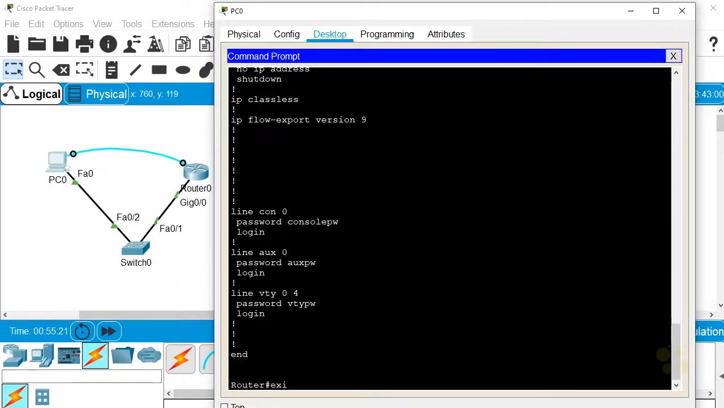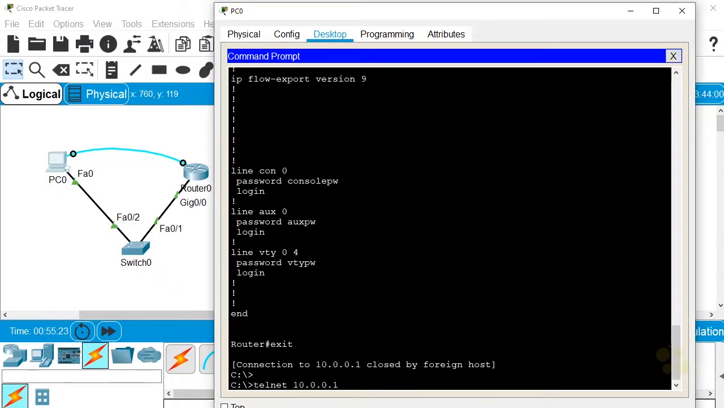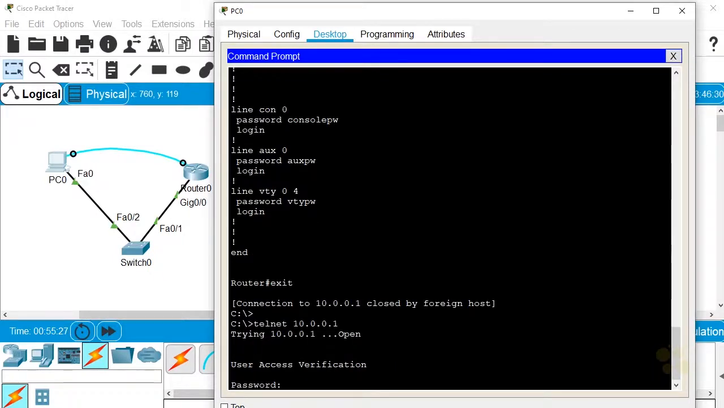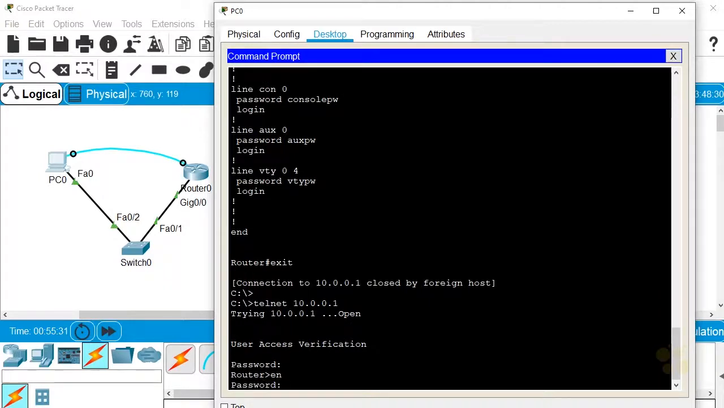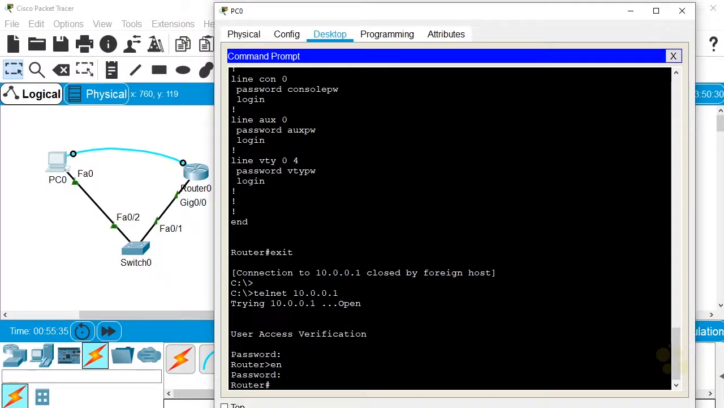Let's type in exit, and let's just go in one more time. Telnet to 10.0.0.1. The password for telnet access is VTYPW. Enable, and that password is now going to be SECRETPW. Press enter. That works, and we are good to go.